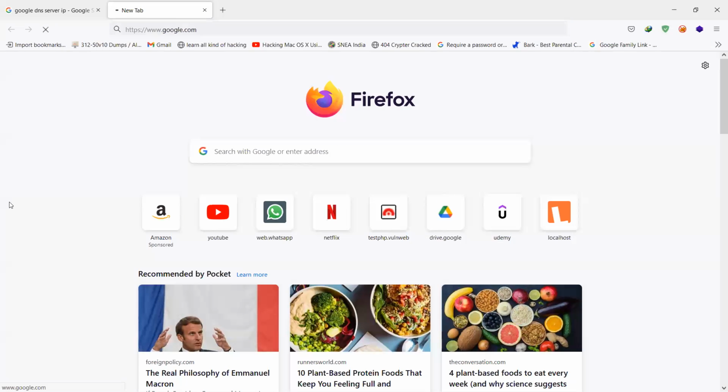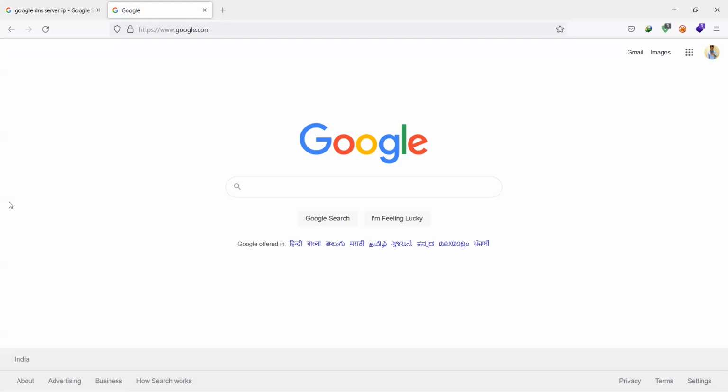It sends this request first to the ISP. In the ISP, it sends it to the DNS server. And the DNS server has the record saying that Google server is located on so-and-so IP. And from there, the request directly goes to Google server.